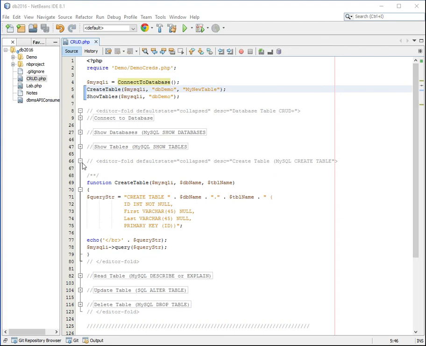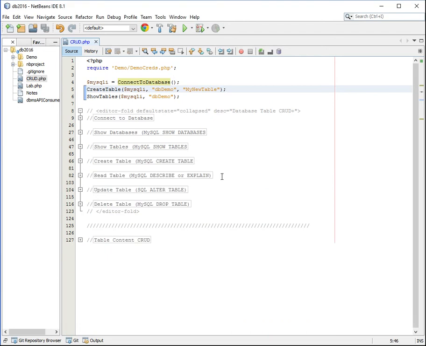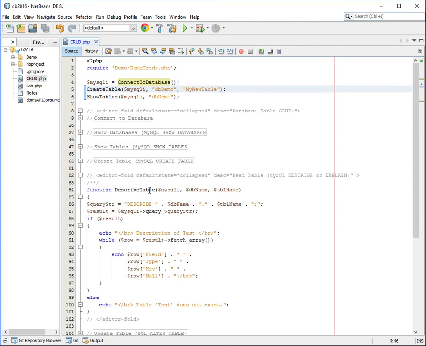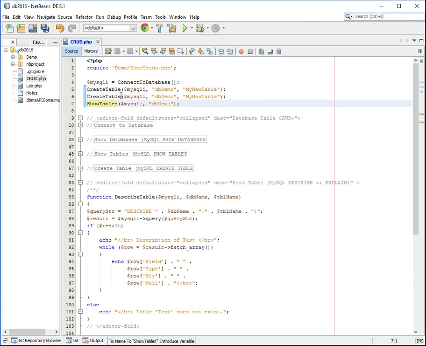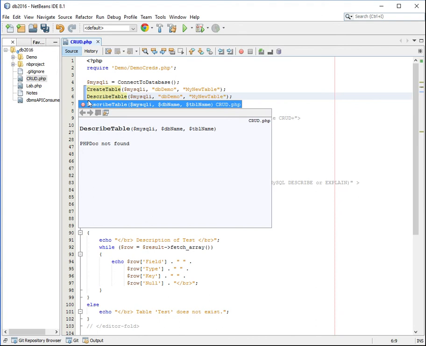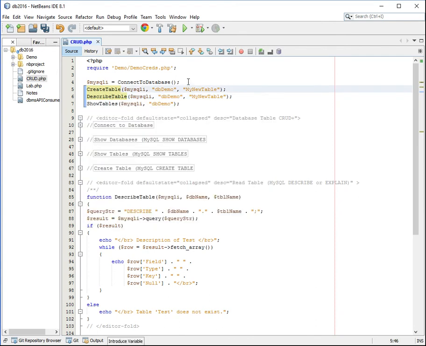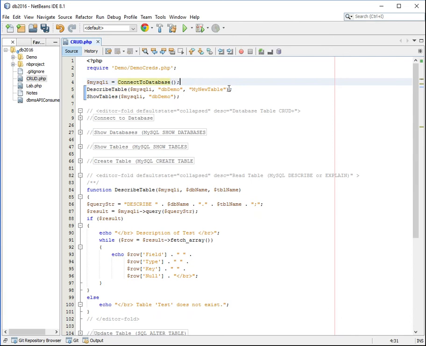So the purpose of this is to encapsulate various pieces of functionality. And in fact, we can do this describe. If you take a look at this, describe uses the same arguments as create table. So what I'm going to do is take that, copy it, paste it, and change this to describe table. I probably should just get rid of create table, but I'm going to describe the table, and I don't even need show tables for this one, we'll just get rid of that.